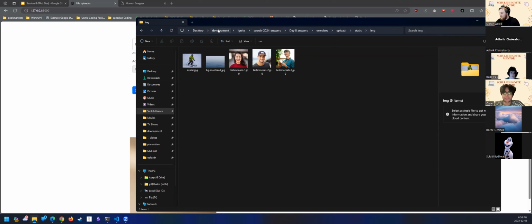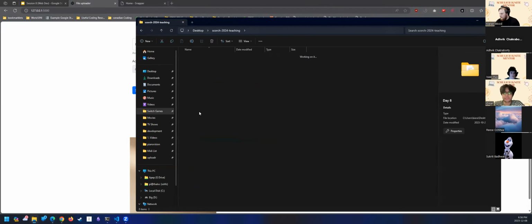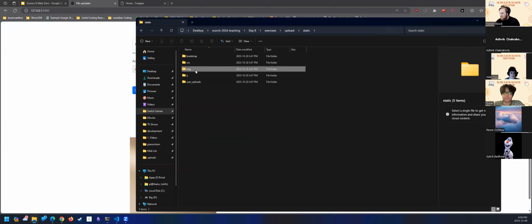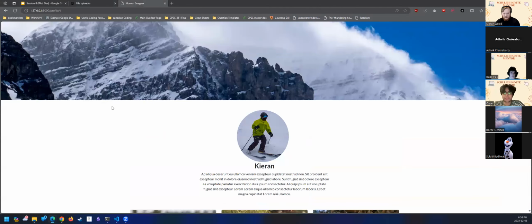I'm in the wrong folder, so that's not going to work. Hold on. I'm in this one, and now I'm in here. Now I go back to exercises, and in here, I go ahead and check. If I go into static, and then images, we can see here the avatar has been replaced, which means the next time the user comes and logs in, they're going to get, I'm dumb. So this is a really cool attack.